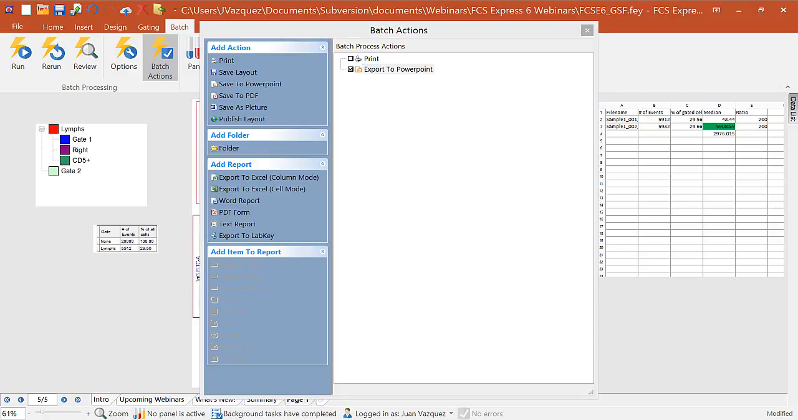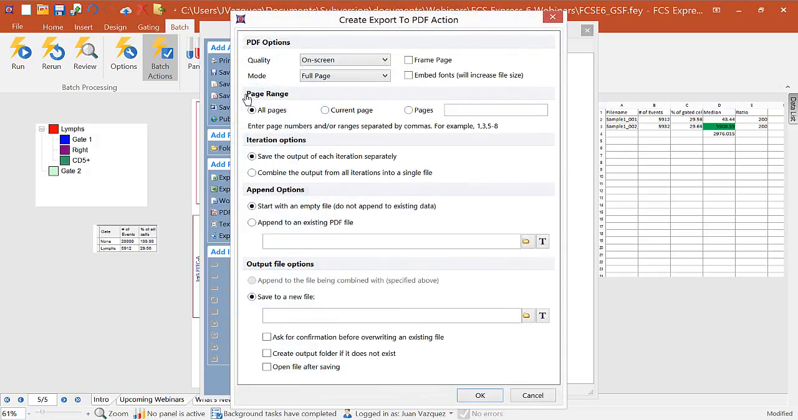So now that we have a print and a PowerPoint option selected, maybe we want to add the ability to save our data as a PDF. So I can just click on Save as PDF. And again, it's similar to the PowerPoint where I would tell the software, do I want all pages to be saved to PDF, or maybe just a current page? Do I want to save everything into one PDF, or do I want to save everything individually? In this case, what I'd like to do is save everything individually. I'm not going to append, but I will save everything as a new file, so that way all the different samples that I'm analyzing are going to have their own unique PDF.